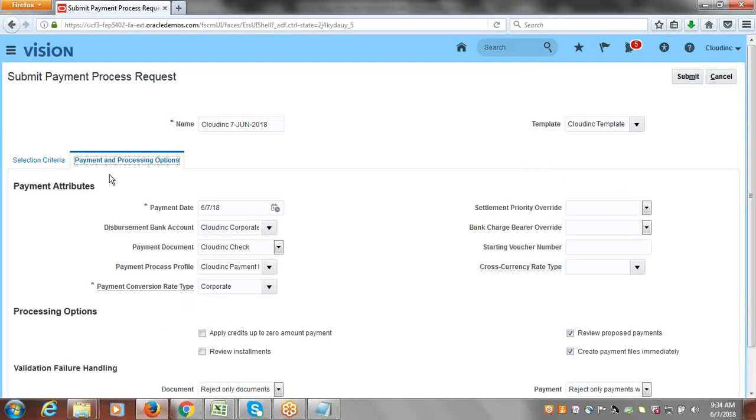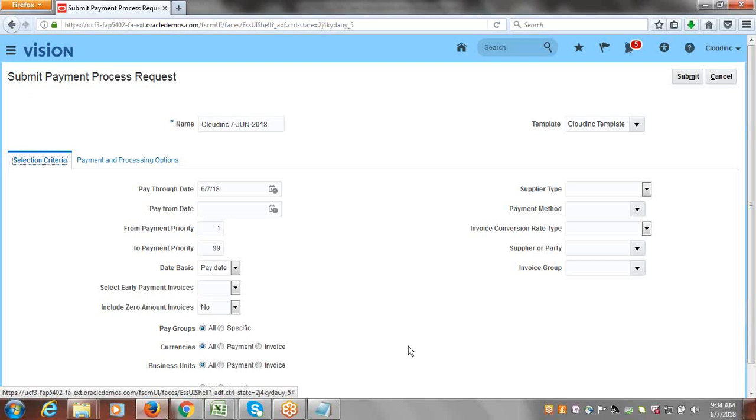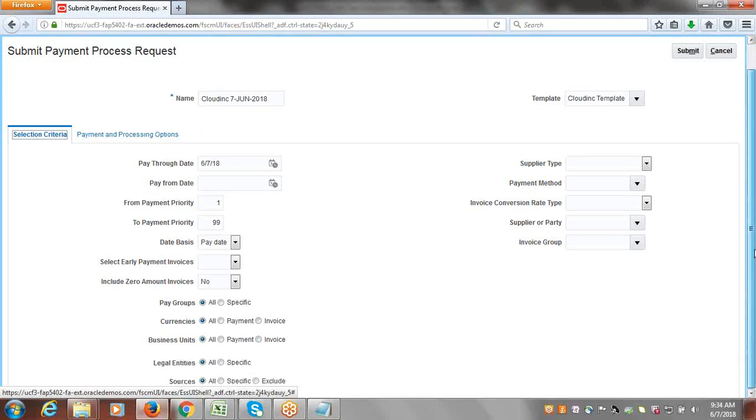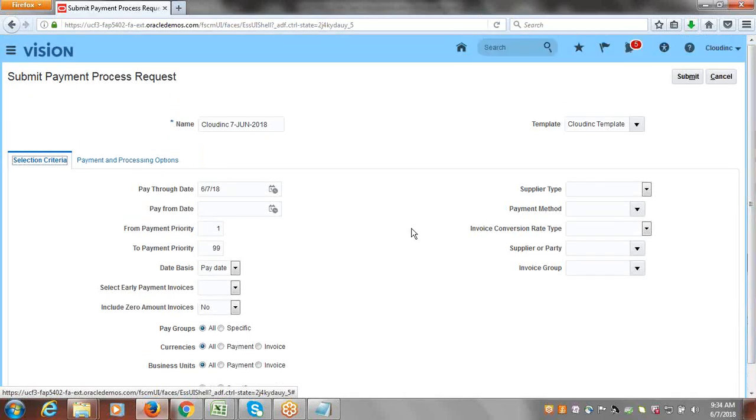Fine. So within this template, these are the details we gave. The system is defaulting here. So if you want to override, you can override. If you want to set your specific criteria in this, you can set it up. So as per our requirement, we can give all the specifications, then say submit.